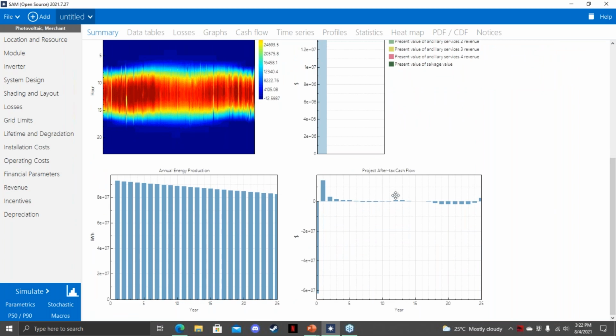Finally, the project after-tax cash flow chart is helpful for identifying how much revenue is generated or losses are incurred during specific years of the analysis period.